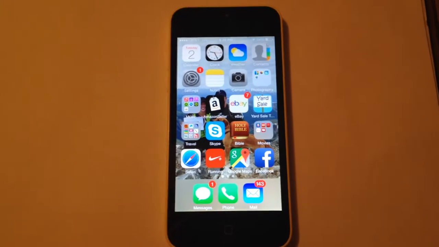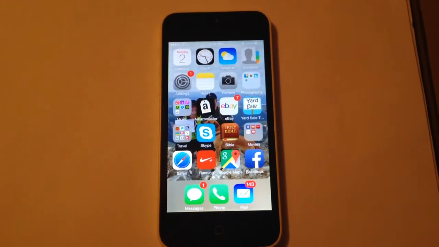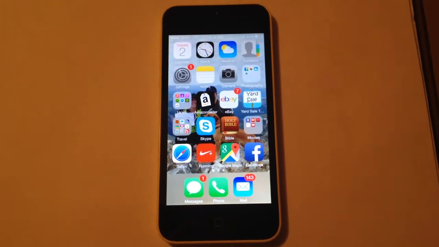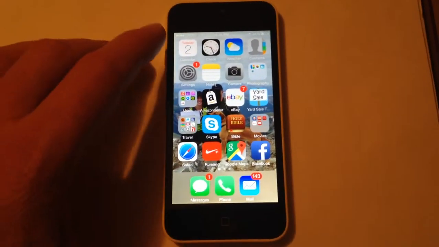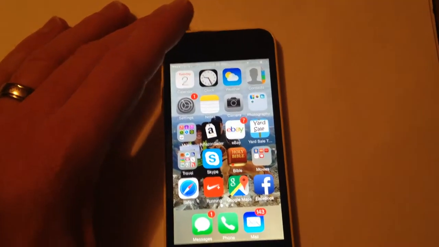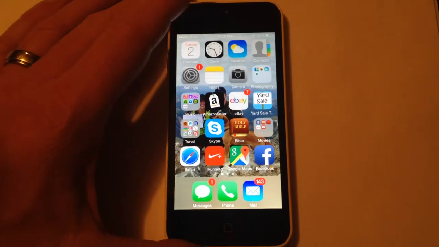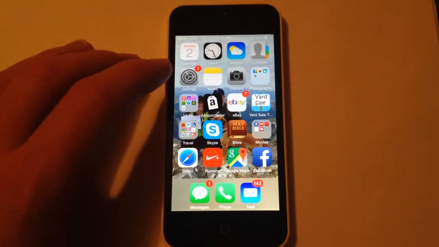Another great tip for you all on using the timer feature in iOS 8 on your camera. Now again, a very great feature, really neat for taking selfies if you want to be in the shot but want it to be at a little bit farther distance.